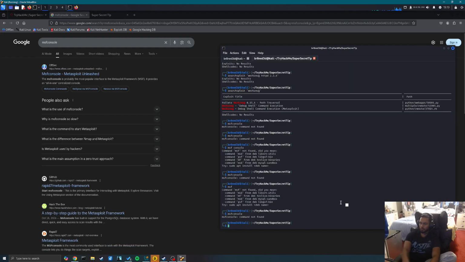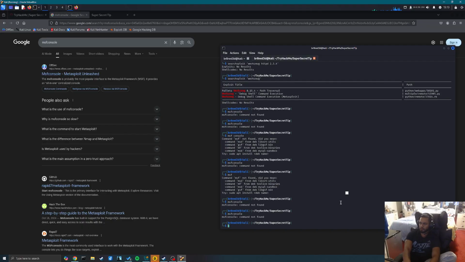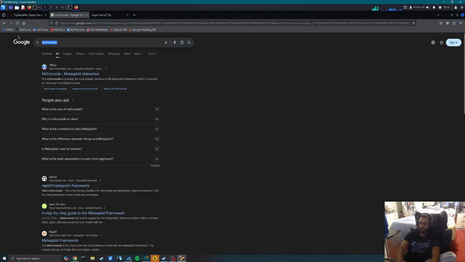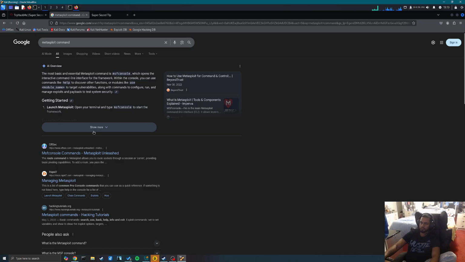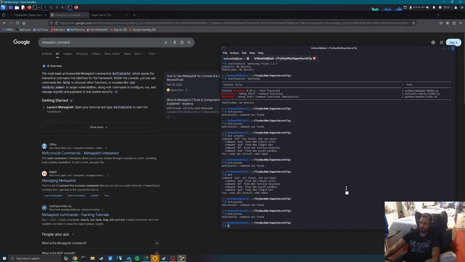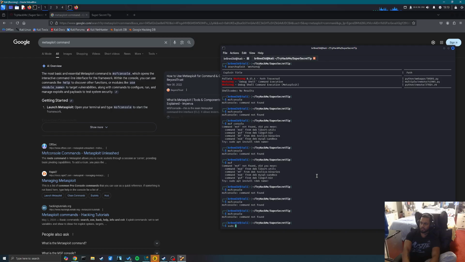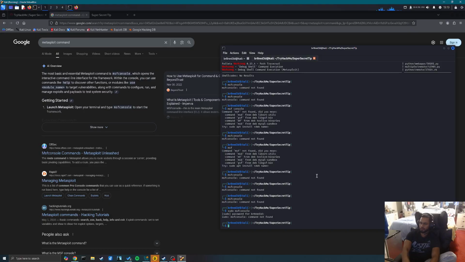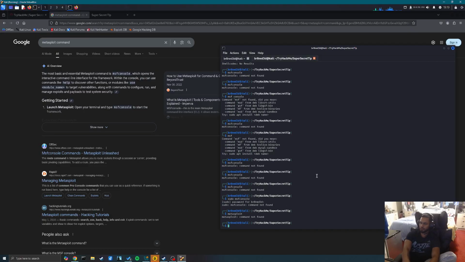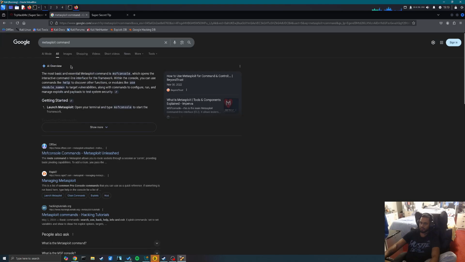Am I in MSF console? What am I doing wrong right now? Metasploit command. MSF console. MSF console. What is going on? Metasploit? Like, what's going on? Why does it say command not found?